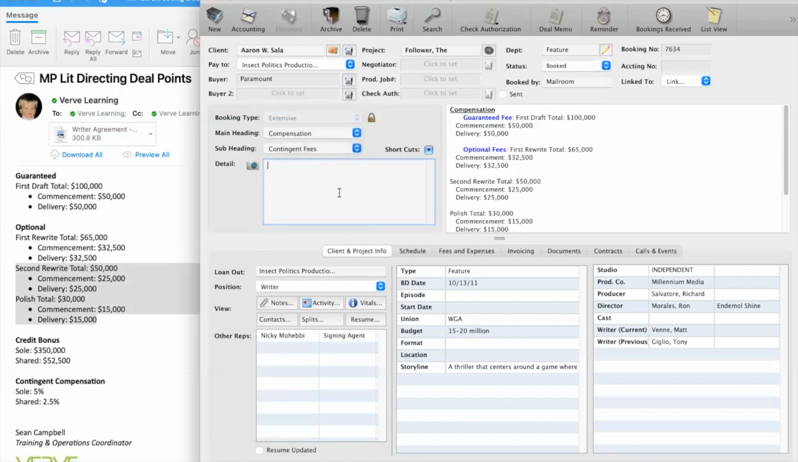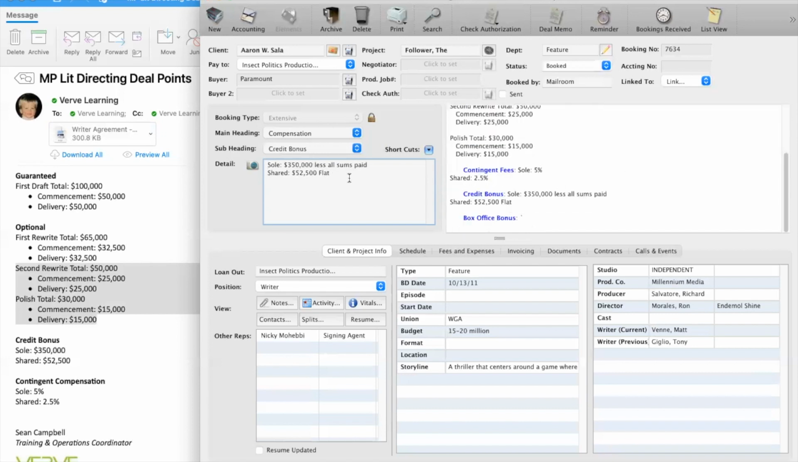contingent fees. Sold 5%, shared 2.5%. Tab, simple. There it is. Ta-da! Oops, actually, so you can click on these blue things if you want to go to any of them.